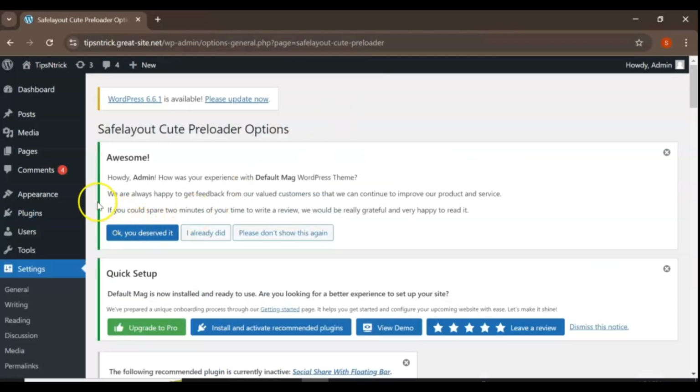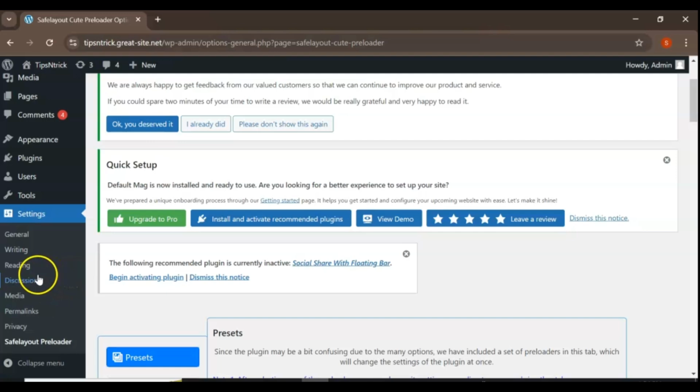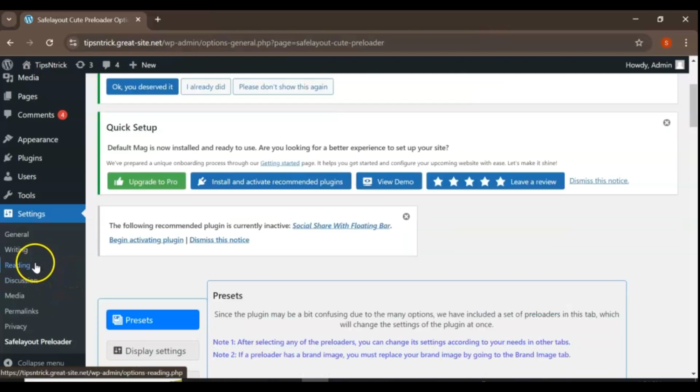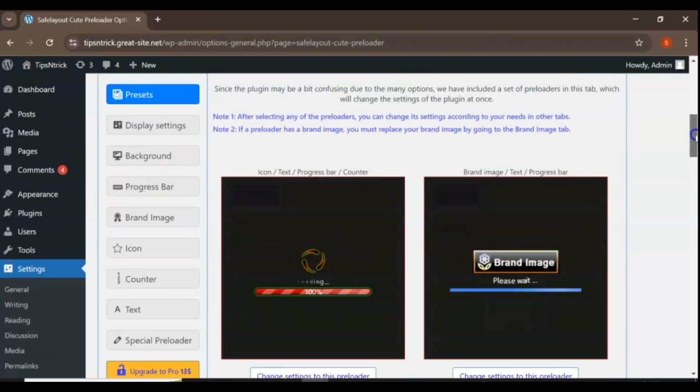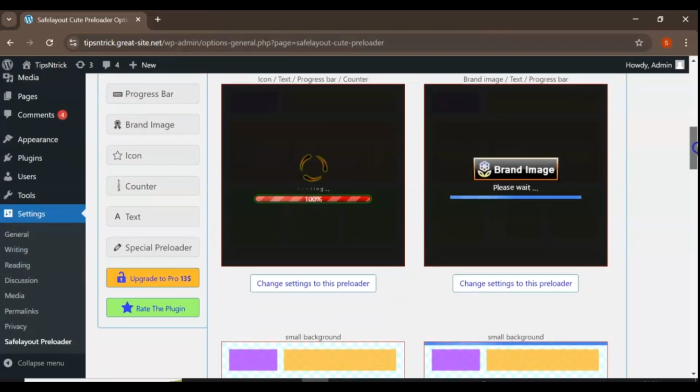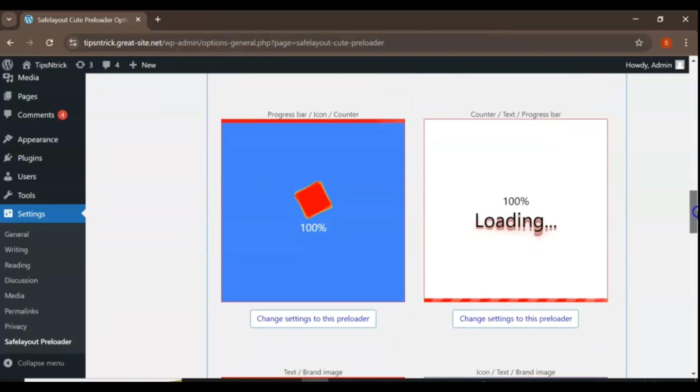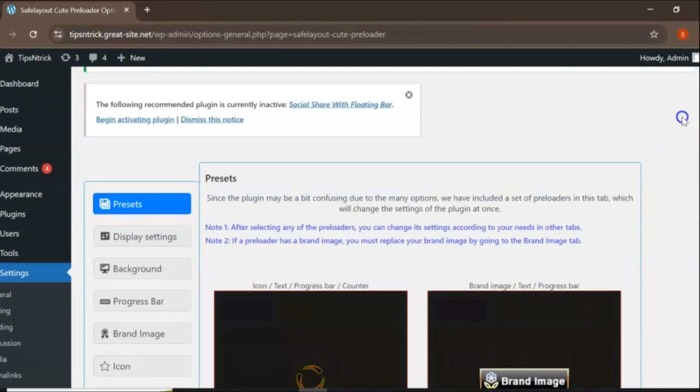With the plugin activated, it's time to configure it. In the WordPress dashboard, find the Preloader settings. This might be under a new menu item or in the Settings menu. Open the Settings page, and you'll find various options for customizing your Preloader.